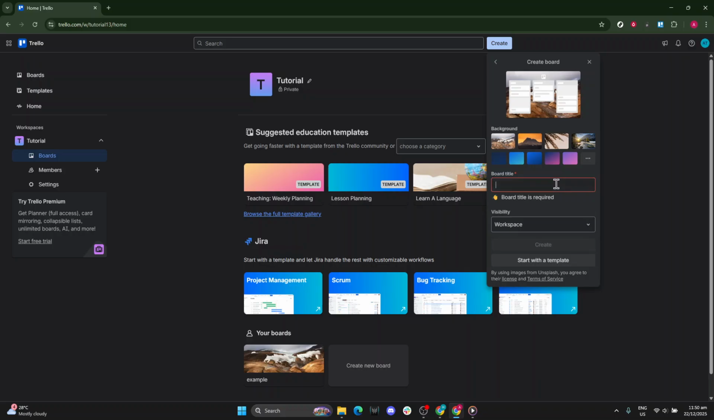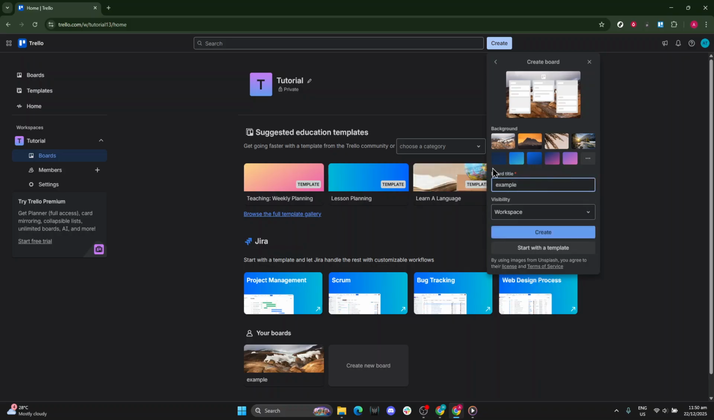You'll be prompted to give your board a title. Type something short and descriptive, like example, so you can recognize it at a glance later. Clear naming helps when you have multiple boards, and it sets the tone for how you'll organize content inside. When the title looks good, click Create again to confirm.